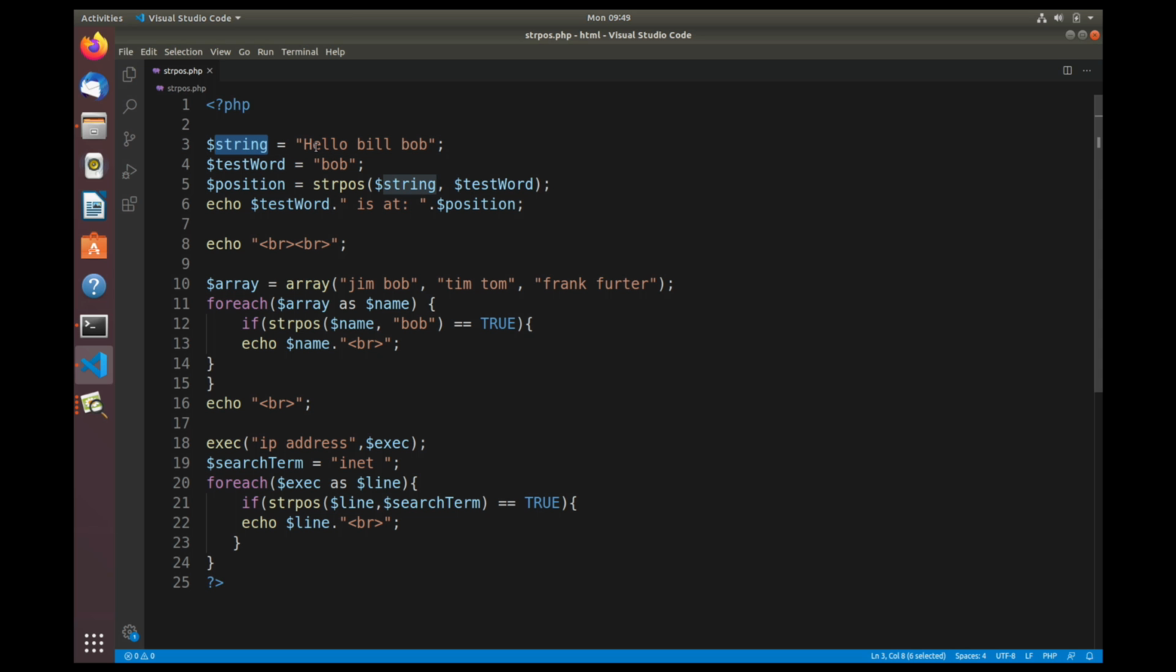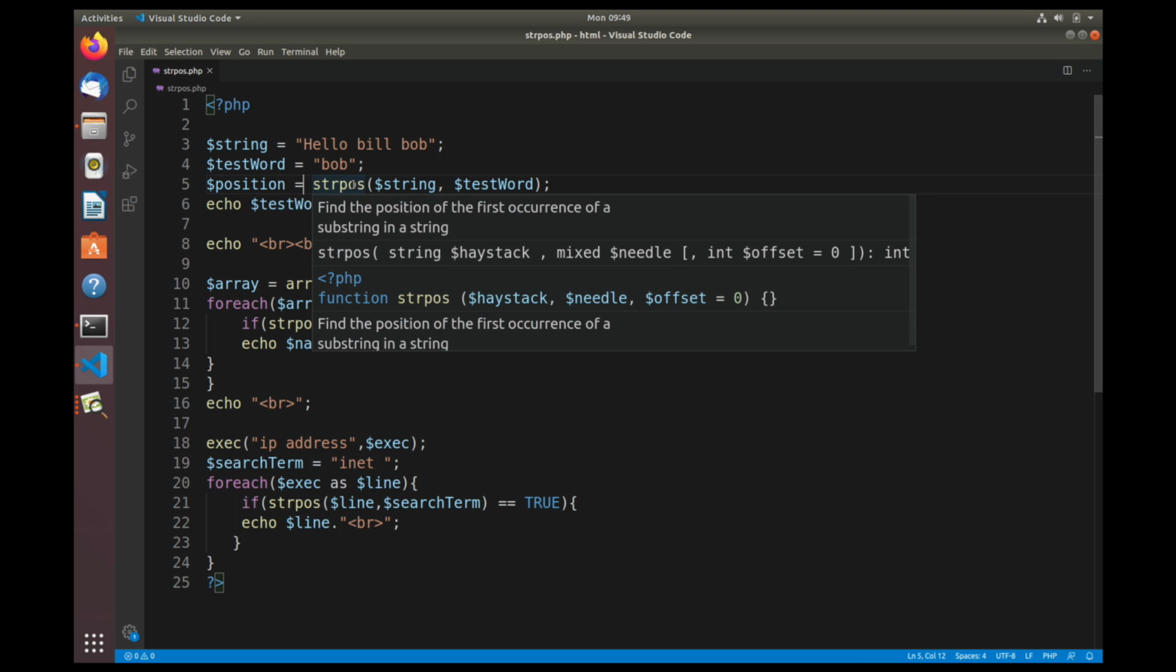Anyway, so we have a string here, basically just says, hello, Bill Bob. We're going to have the test word. So basically the test word is just the word that we're going to be looking for. And so I just want to know where Bob is in this particular string. Then what I'm going to do is I'm going to create a variable for position. So basically this is going to tell me the numeric position of where this word shows up in the string. And then in order to get the numeric position, we're going to call the strpos function.